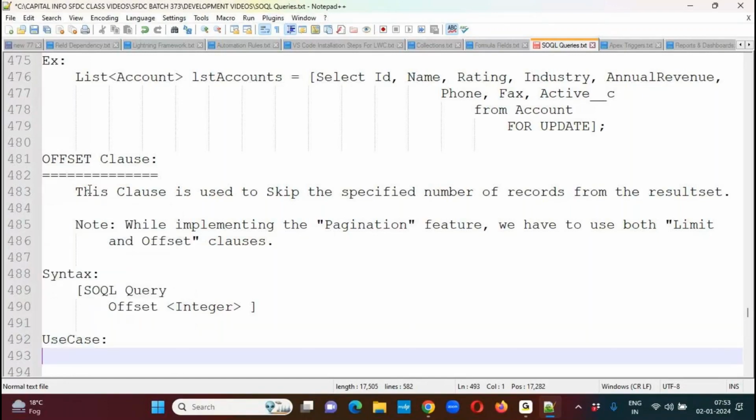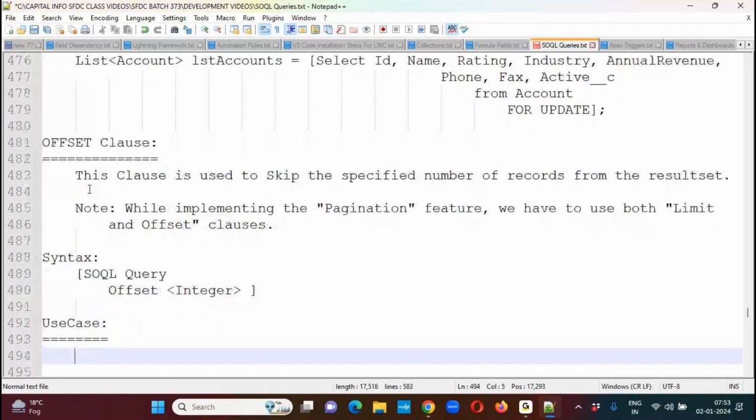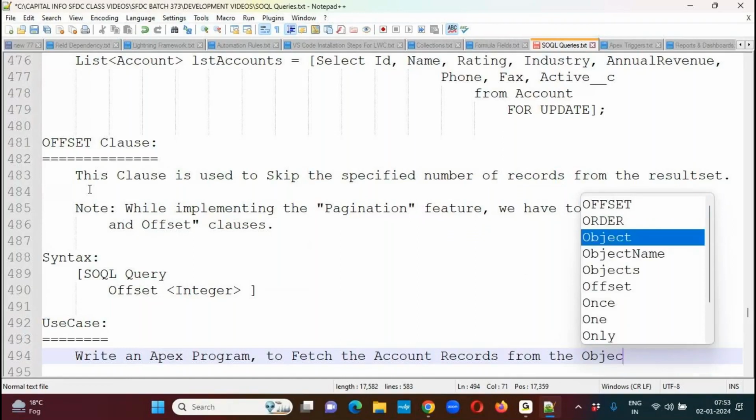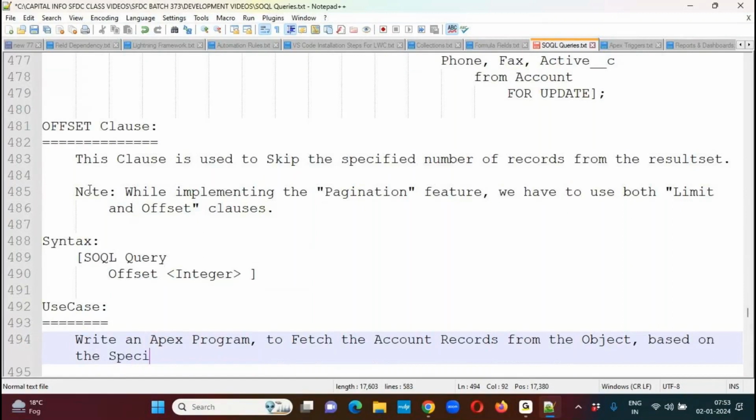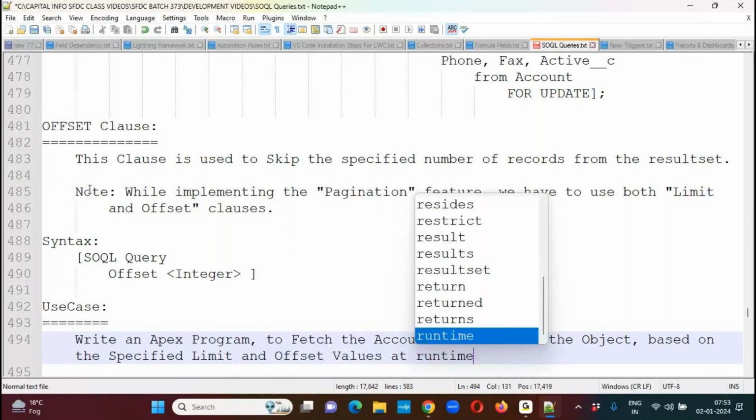We'll take a practical use case on this. Write an Apex program to fetch the account records from the object based on the specified limit and offset values at runtime.